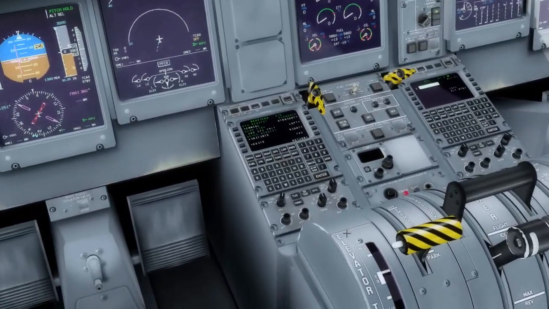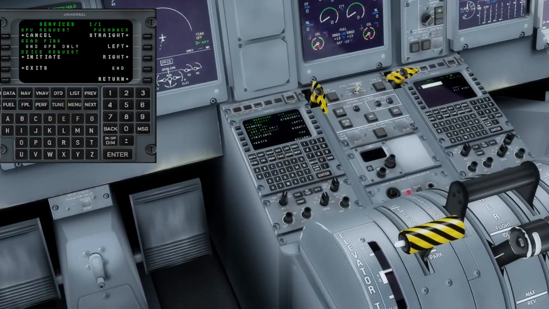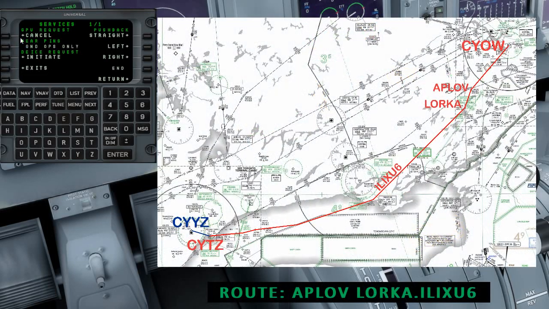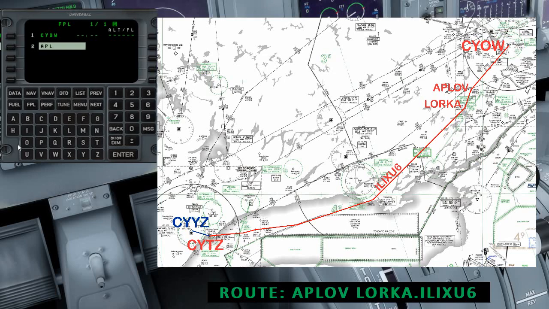Alright, and everything looks pretty good, so we're going to hop right into the FMS. We're doing a pretty standard route from Ottawa back to Toronto City. So we're going to start on the flight plan page here. It's CYOW to CYTZ, so first we put in, of course, the airport, Ottawa, CYOW.